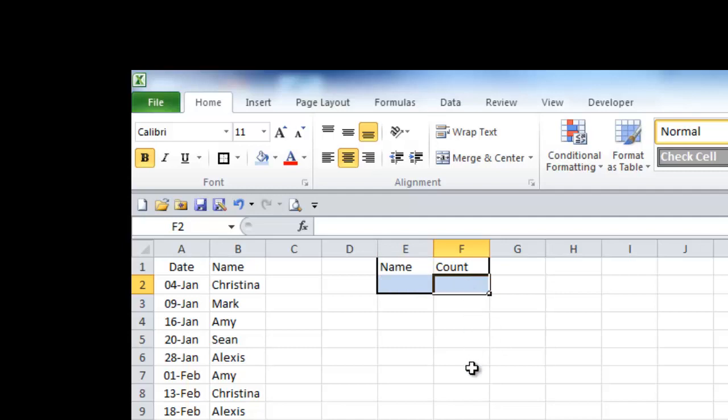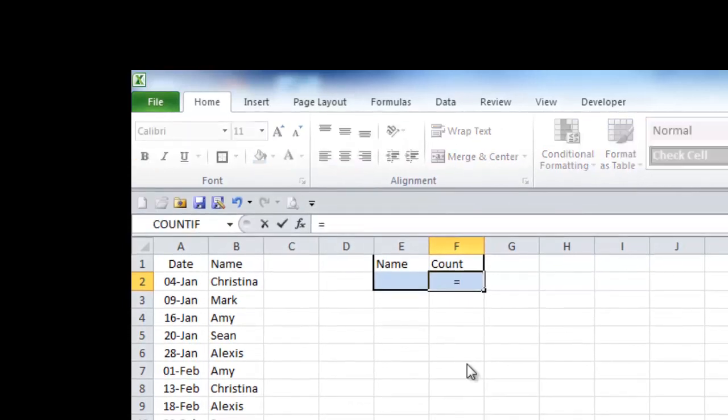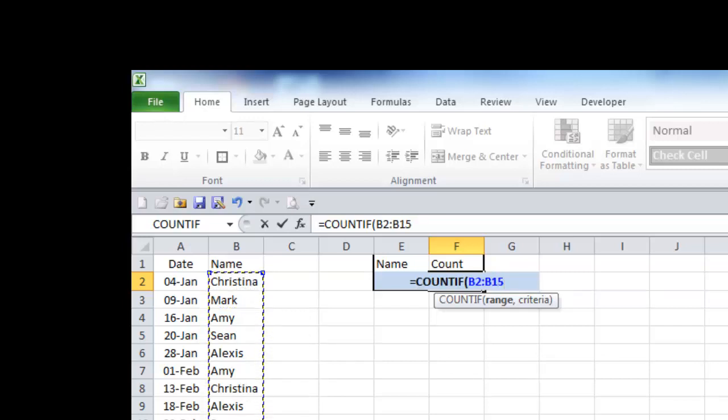Now this time I'm not going to use the Insert Function button. I'll type out the formula so you can see a different method. So equals COUNTIF and open bracket. Excel shows me the syntax, so as long as I'm familiar with the function, I should be able to complete it from here. The first parameter is the range, so select it, B2 to B15. Then a comma to separate the parameters, and then select the input cell, E2, where I'm going to type in the name.